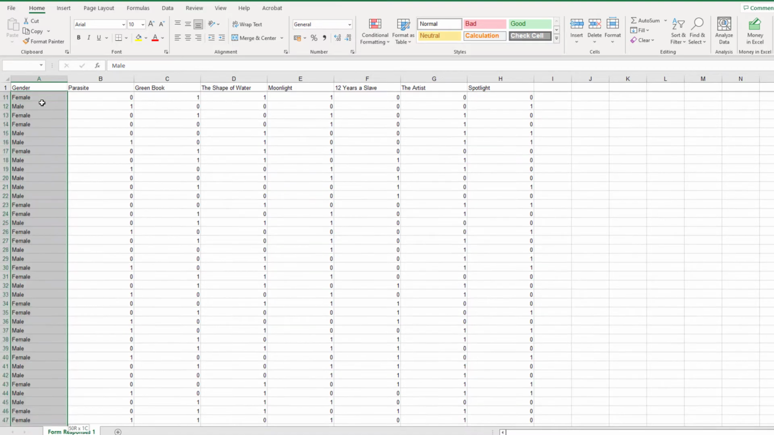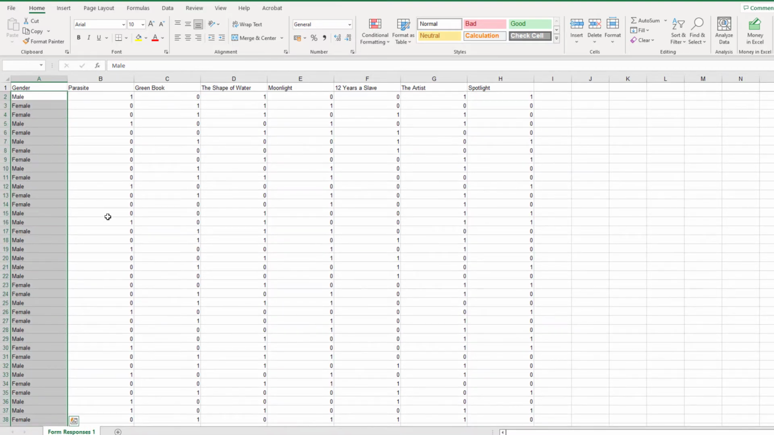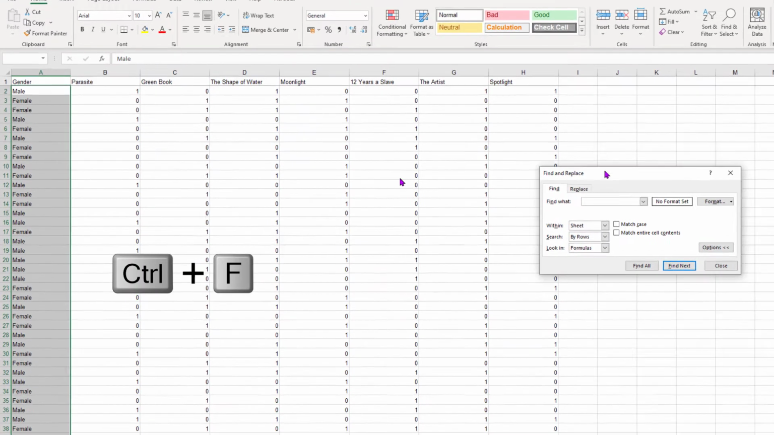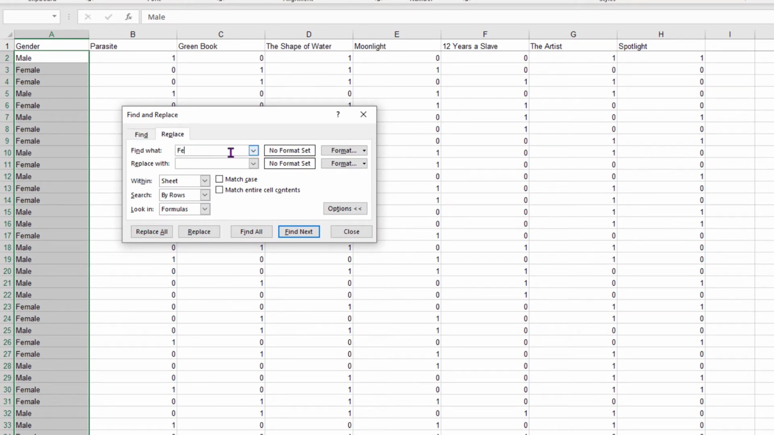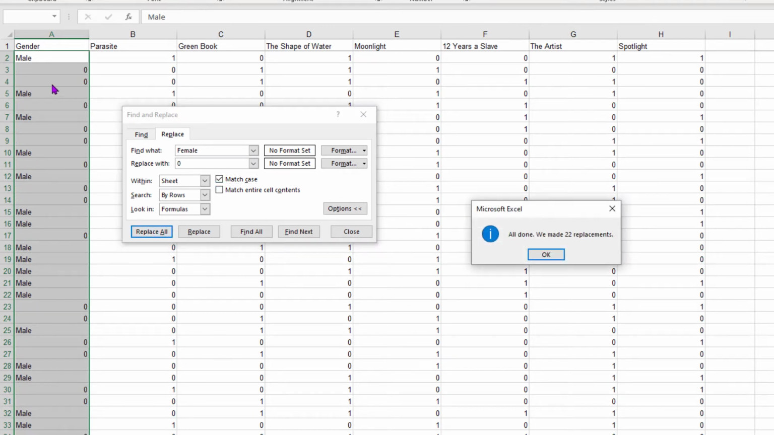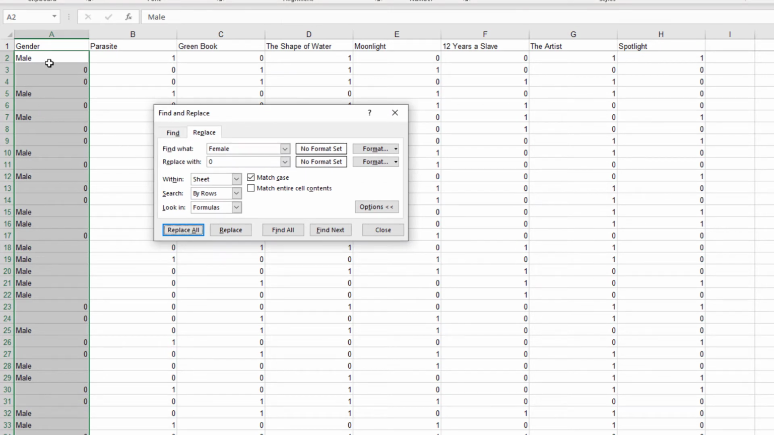For this, select all the column, then press Ctrl F. You can see a window like this. Select the replace. Find what? Female. Replace with 0. Select this match case option. Replace all. You can see 22 replacements. You can see all female is converted into 0.